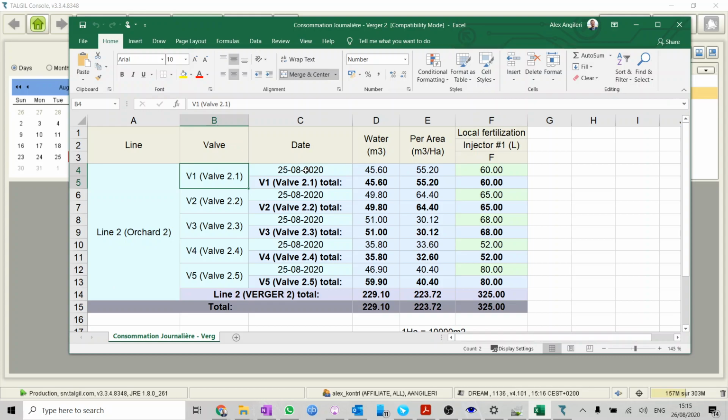We also have on that column the date, so for the day before today, so yesterday, with the consumption per valve in cubic meters, and we also have, you remember, that total line for the orchard. Here with the total consumption of the day. We have that column that I mentioned, the surface calculation, where we have a calculation of cubic meters per hectare irrigated.